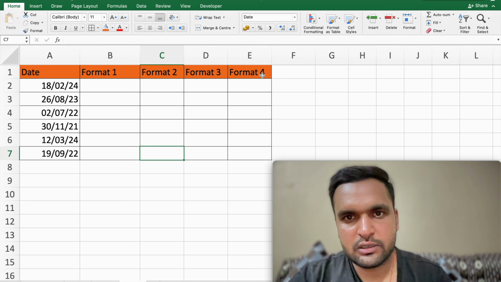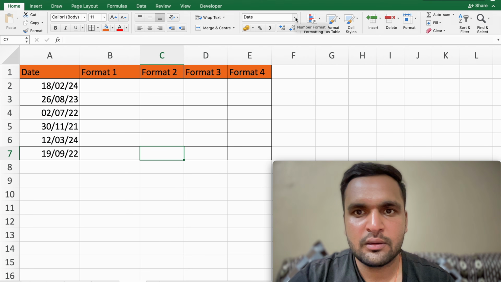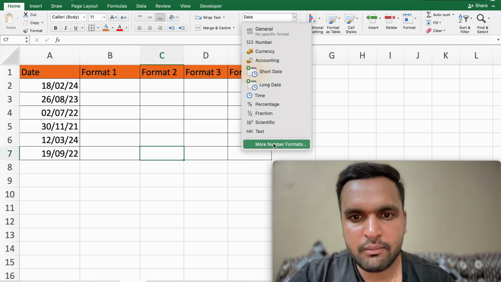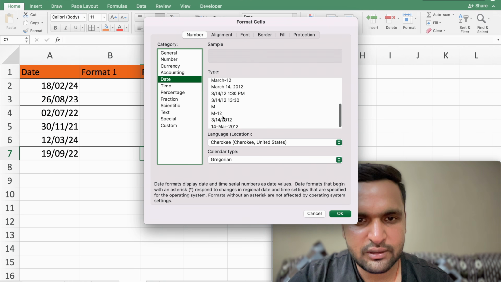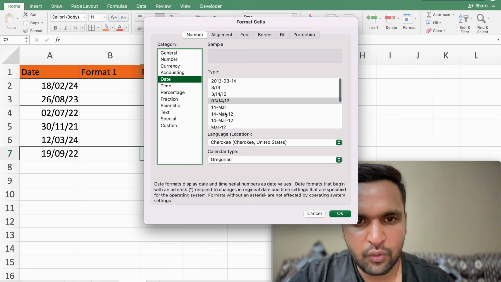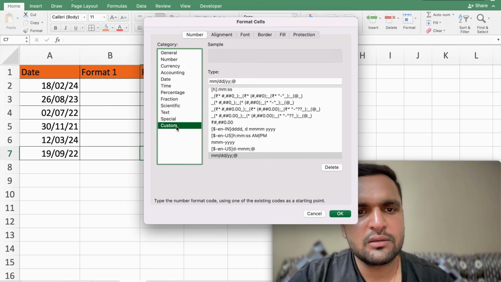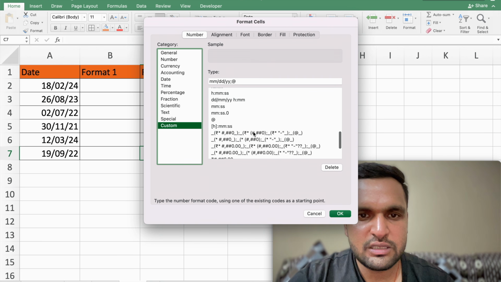So what I'll do is I'll just go to home tab, and in this there is this number format. Then I'll go to date. If I go to more number formats, then what I'll see is this is the format cells. Then in this, as you can see, there are different number formats over here, and I have changed the location to United States. In this there is one custom tab in which you can change the different format.